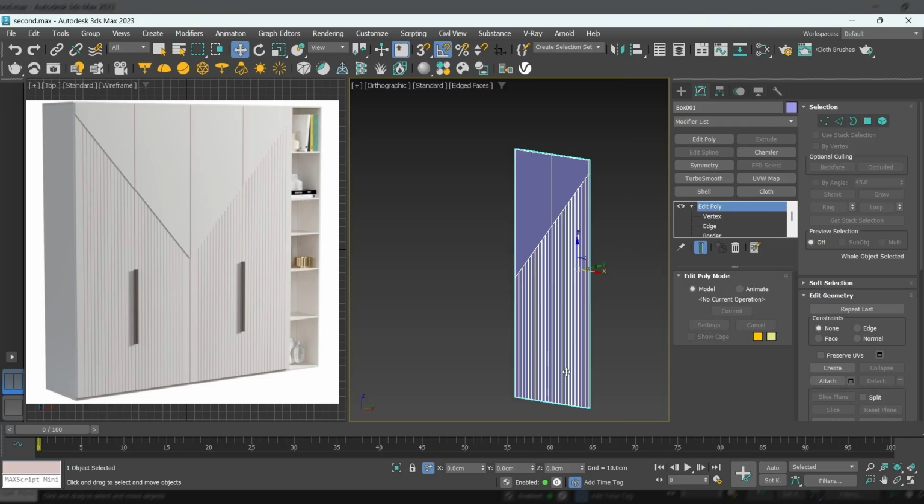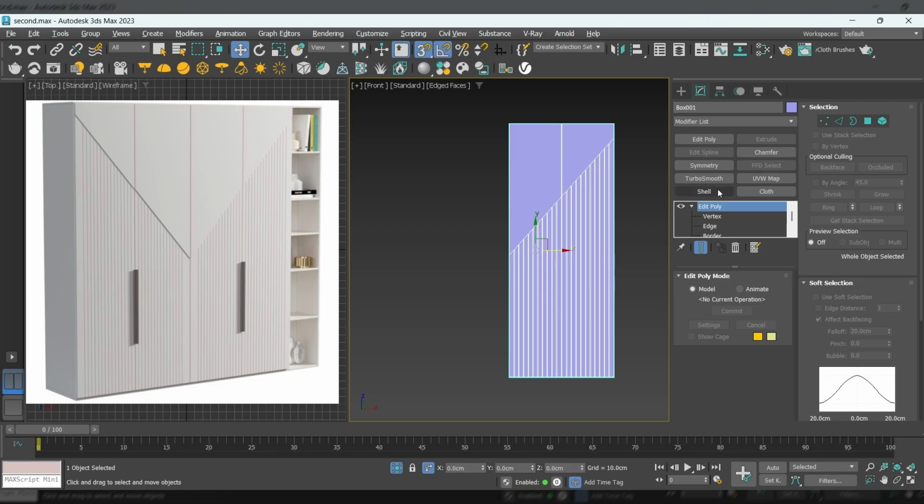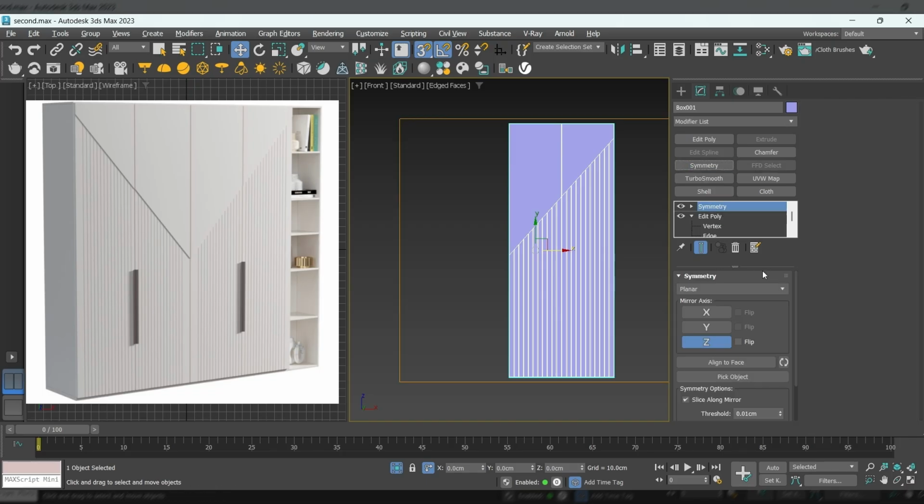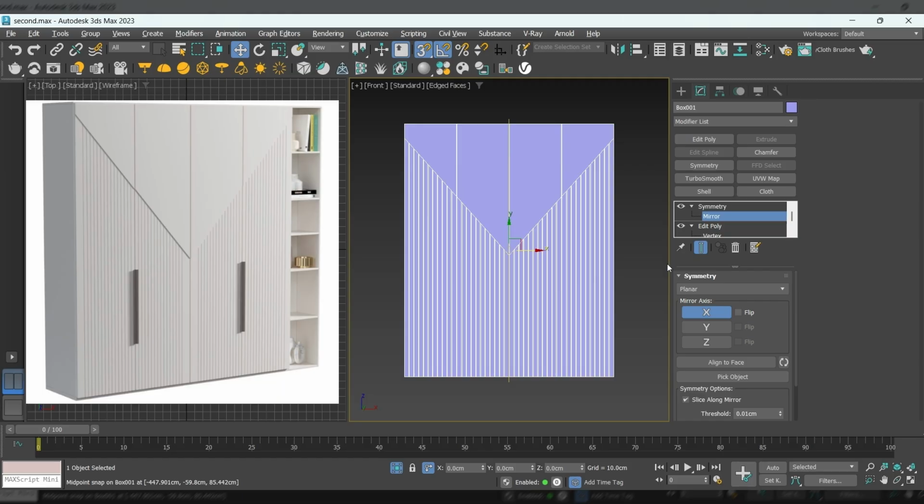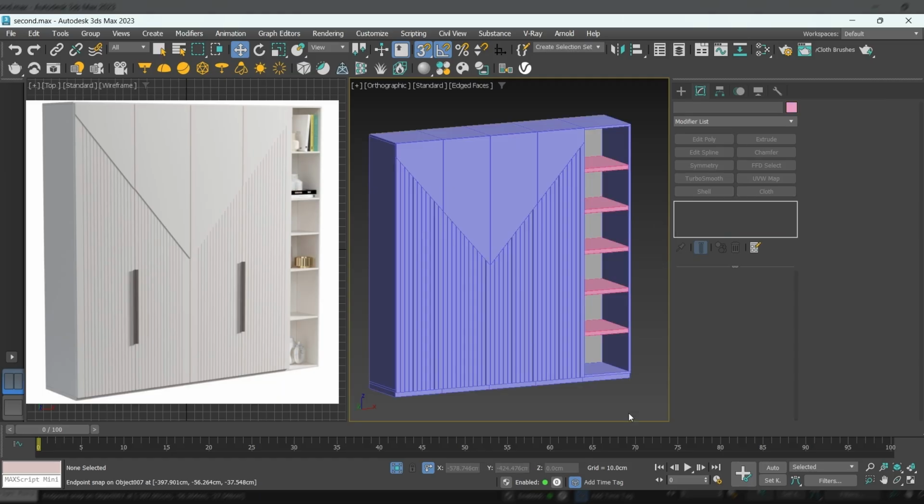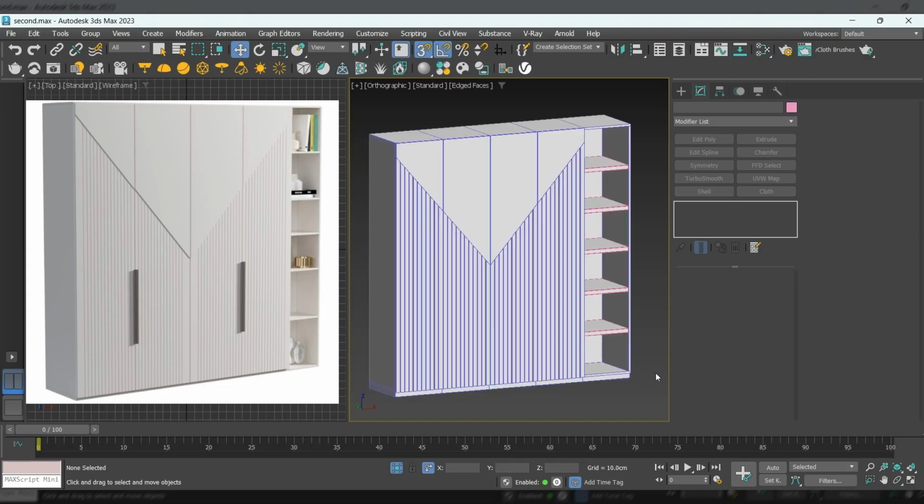Now I will go to the front view. Now I will add symmetry. Click on x-axis, move the mirror line all the way up to here. So now the only remaining thing is the handle, and I will add also one material so you can see it better. Here I prepared one material for the wood, and also I will start with the handles.